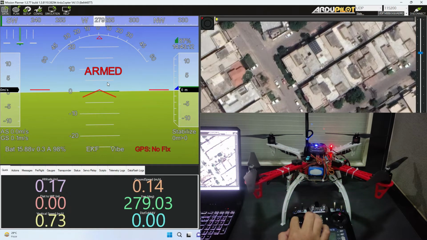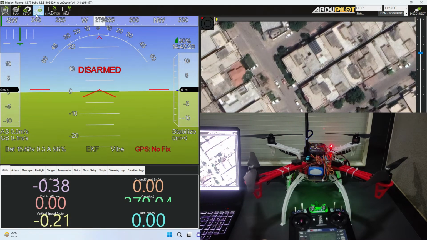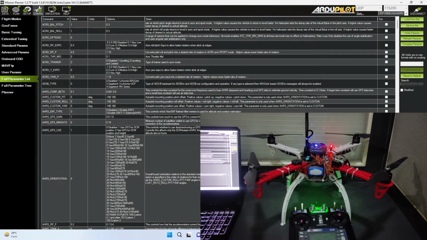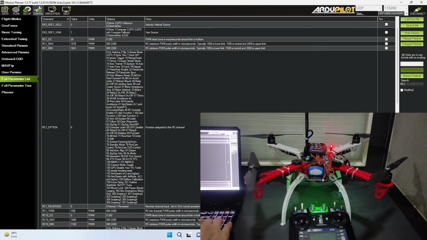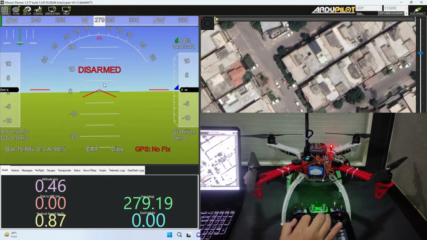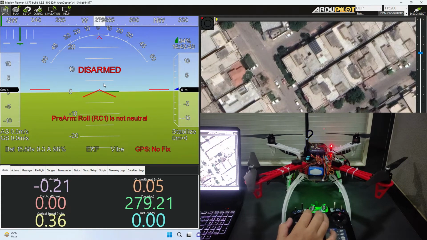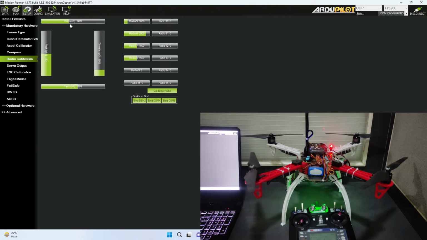Now I will show you the other solution, so that you do not need to go and change those parameters in the parameter list. For that, I will change the trim back to 1500, and write parameters. Now if I arm the drone, it will not arm. You can see here roll RC1 is not neutral. We have a trim value of 1500 and a dead zone of 20, so the value can be between 1480 and 1520. And the value we are getting is 1409.